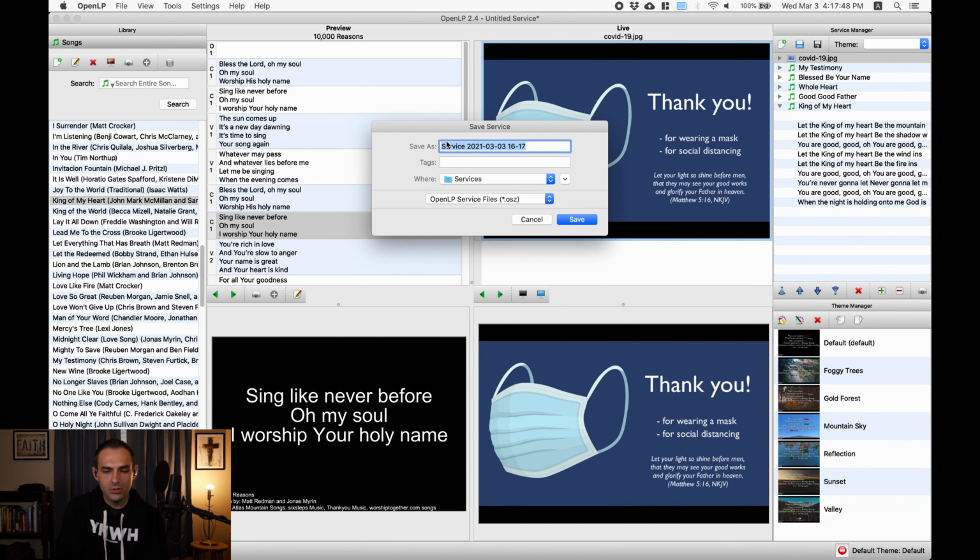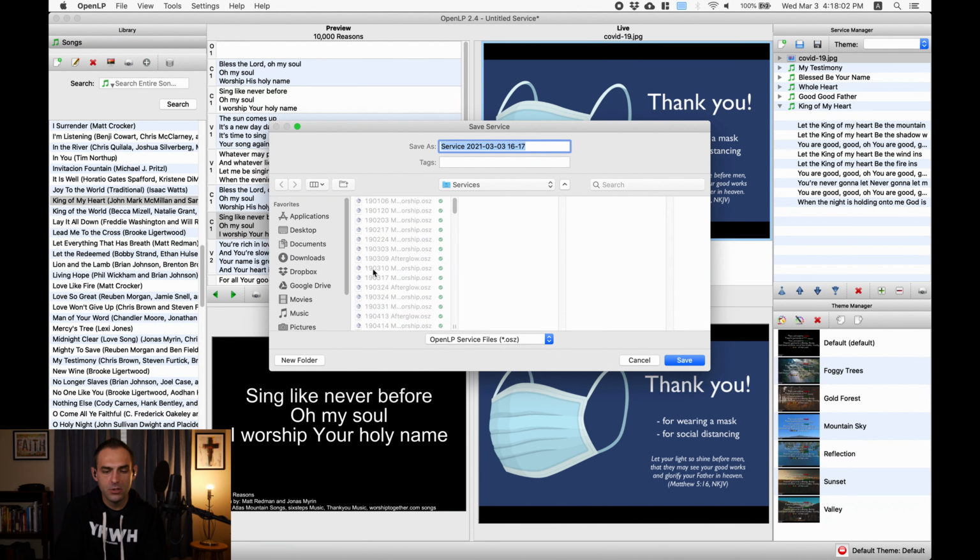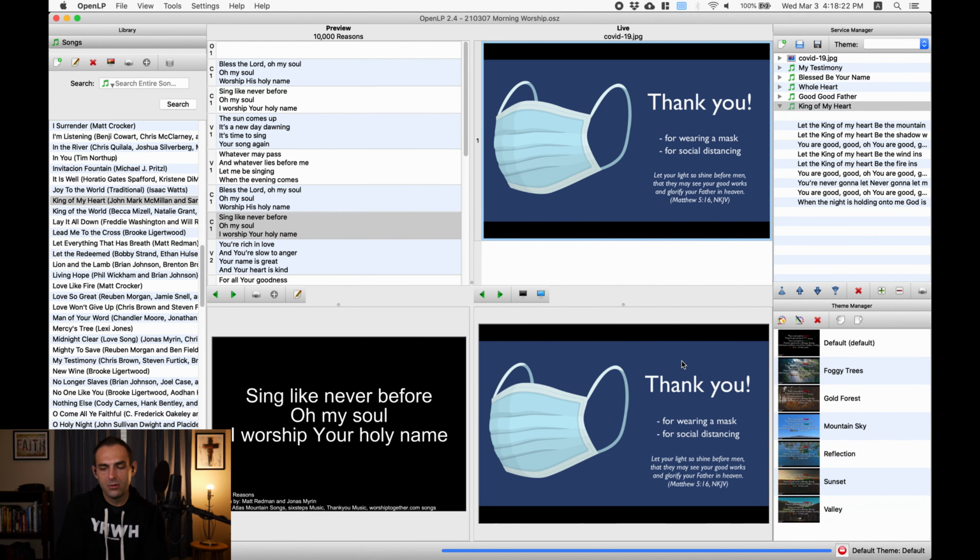Now, notice it gives a suggested name, which does include a date and a timestamp, but I have my own format that I prefer. And then I want to be more specific about where I choose to save it. So I'm going to press this down arrow here. It gives me more options. And let's see, this is going to be March 7th. So that's going to be 21:03:07. Morning worship. Save. There we go. That's it. Our song set for Sunday is ready to go. It only took a few moments.